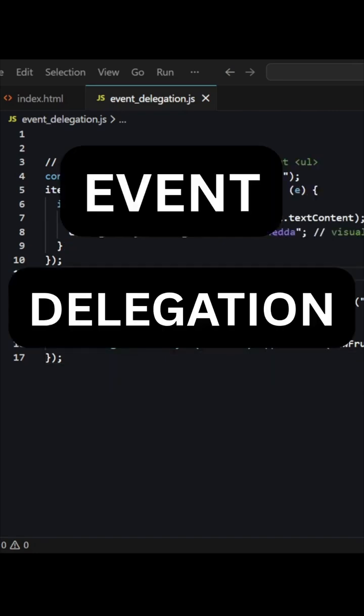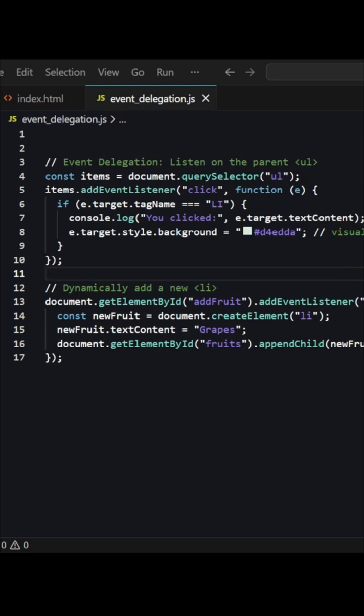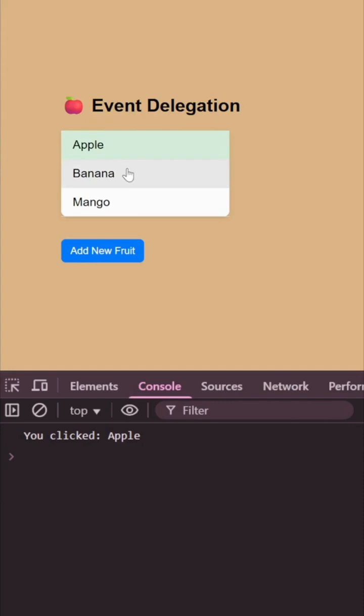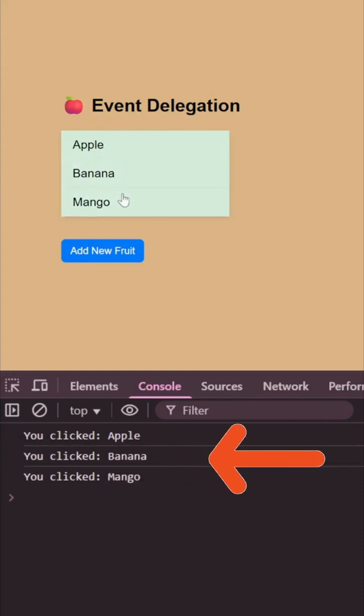Instead, we use event delegation. This time I attach just one click listener to the parent element, which is the UL. Now watch, if I click on apple, banana, or mango, it works just fine because the event listener is attached to the parent and it picks up the click from any of these items.